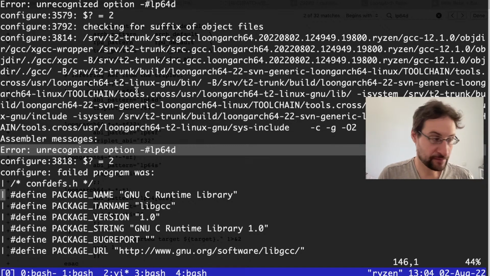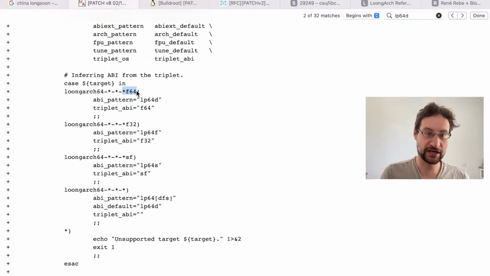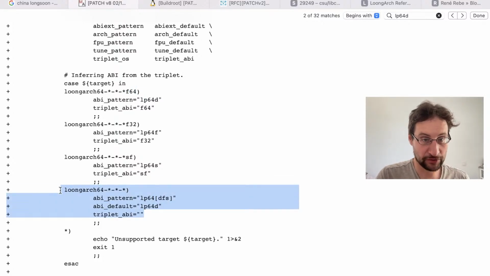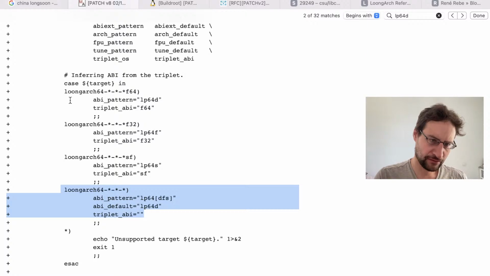Which one? This LP, could it be one of the patches you just added? No, this looks like not matching. Apparently we configure for that. Maybe that's not even supported or tested.